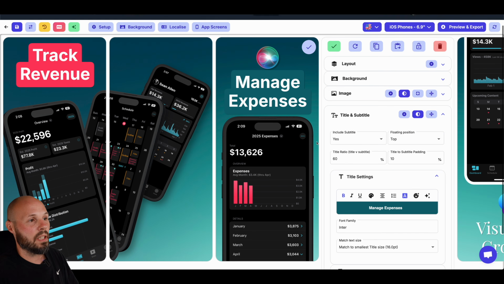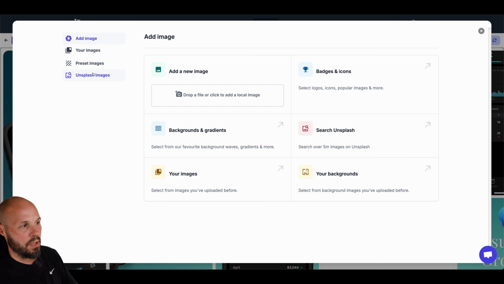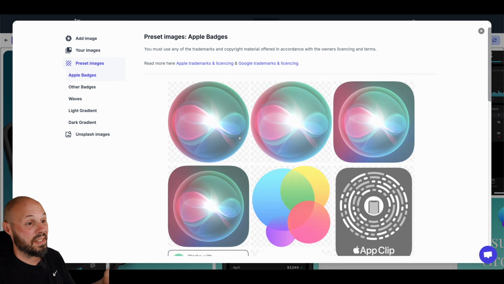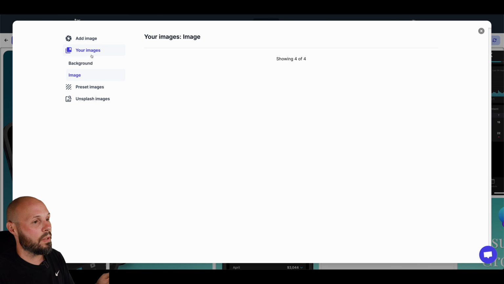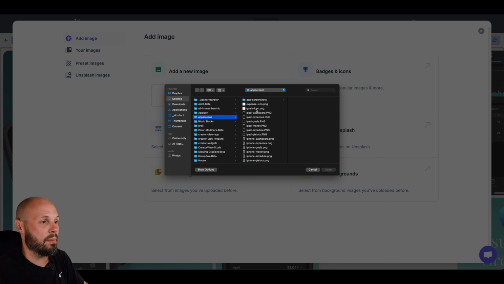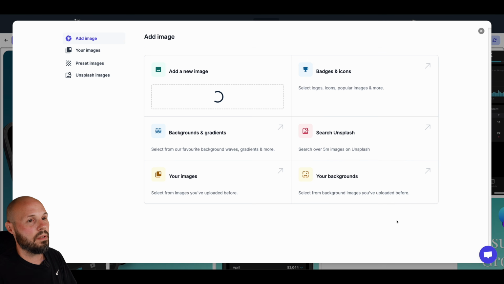And then now this icon up here, right? This has nothing to do with Siri, but we can change this out just like we changed out the background. So I'm gonna go to new image. Again, you can bring in your own image. Unsplash has a bunch. There's some preset images. If you're into the Apple ecosystem, you can put a bunch on there. I'm gonna bring in my own images because I had ChatGPT create me some icons. So this is my expense icon, little receipt with a magnifying glass. Hit open, you can bring that in.